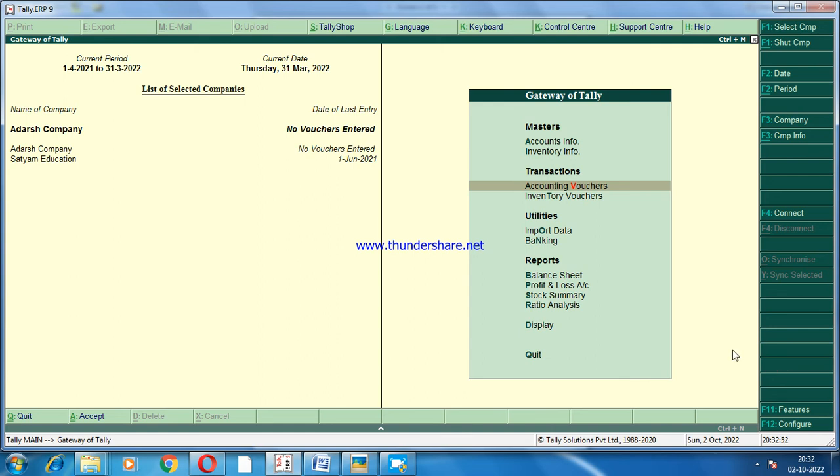Now we are going to discuss the payment voucher. The Tally package provides different kinds of vouchers, such as receipt voucher, payment voucher, contra voucher, debit note, credit note, journal voucher, and reversing journals.